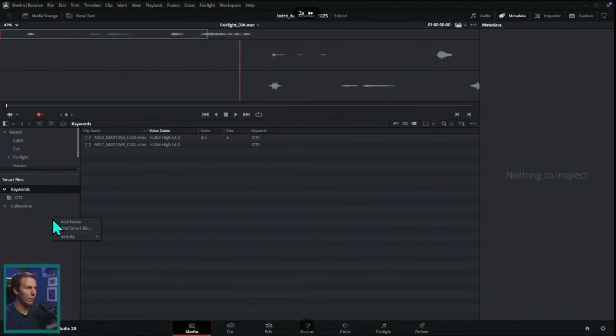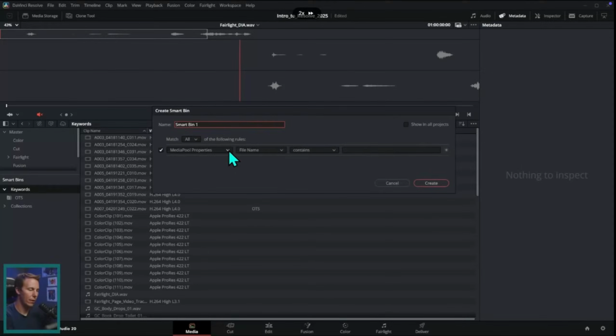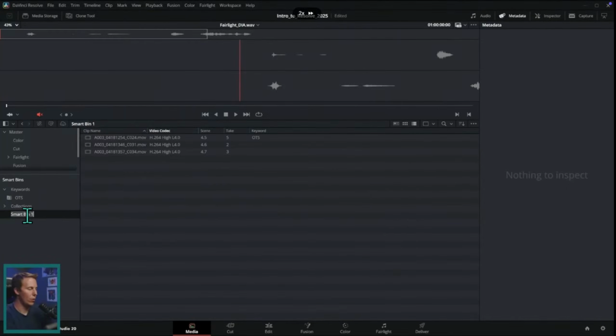You can even right click here and say add smart bin. And you can do kind of a live filter based on all kinds of stuff. So media pool properties, you can even do like things from a certain scene. If the scene contains scene 4, then that's going to only show scene 4. And if we hit create, then we have the smart bin 1, which we could rename scene 4. And you could have one for each scene. All kinds of stuff you can do with this.